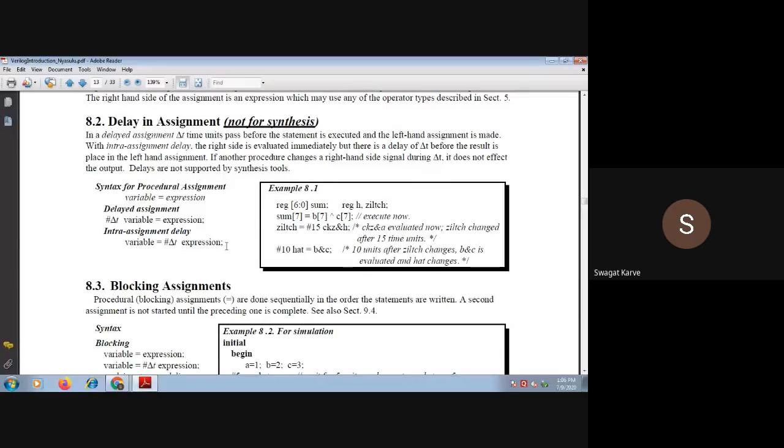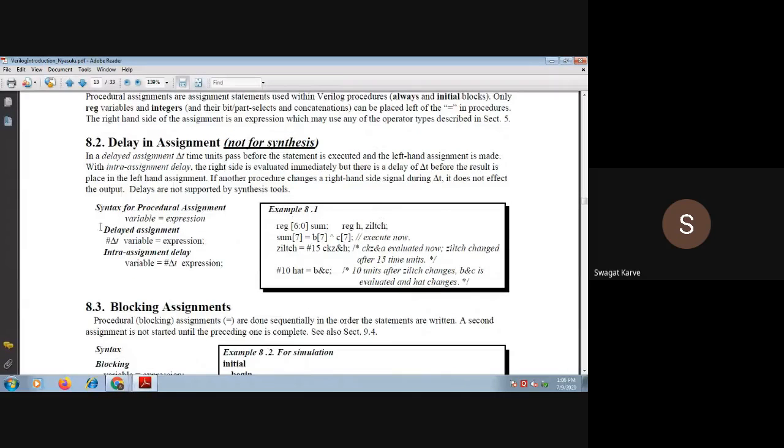The syntax for it is delay, then assignment, then how much delay you want to insert, its variable and its expression. So in this way you can write the delay assignments. Now, intra-assignment delay. That means within two assignments, if you want to insert some delay, this is the syntax for that intra-assignment delay, right?